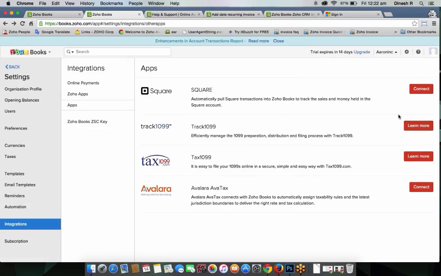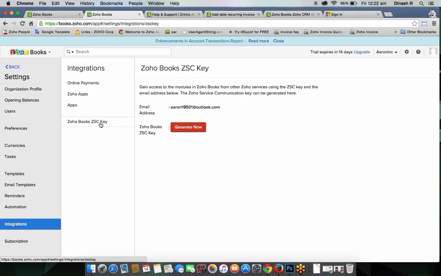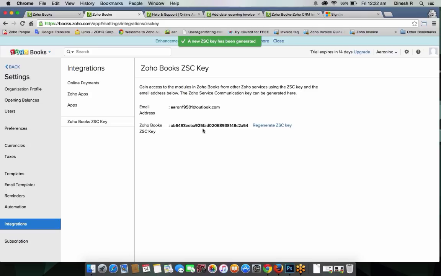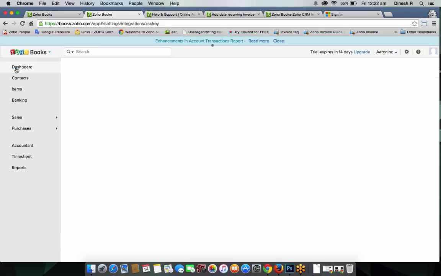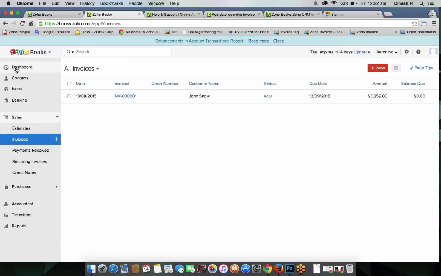You can track 1099 payments using Zoho Books, and you can file them using Track 1099 and tax1099.com. You can click here to learn more. And Zoho Books ZSE keys is the key to communicate between two Zoho applications. So these are the various configurations involved in Zoho Books.